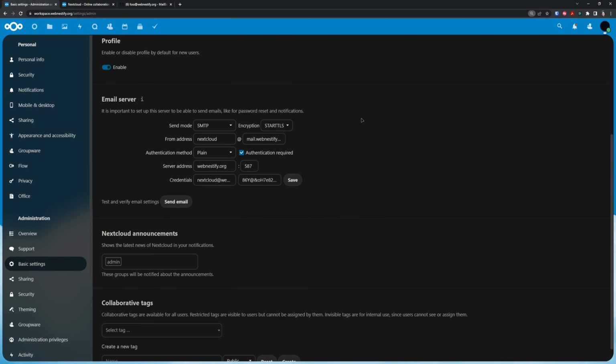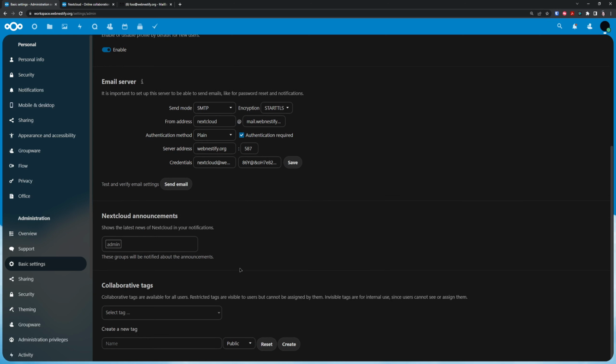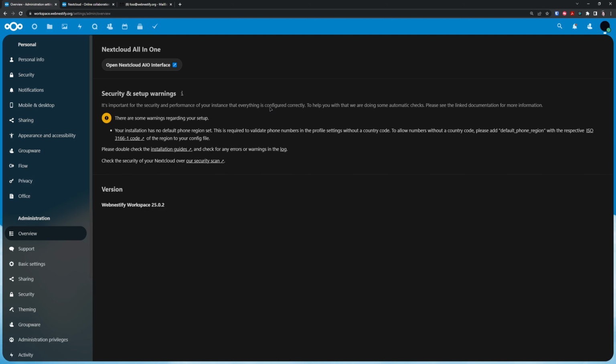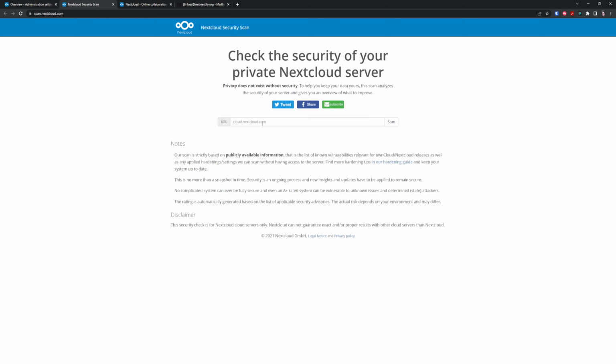Okay, this is done. So the next thing that we can actually check is the overview, to see if we got any warnings. We can disregard this, this is just for the phone numbers. We don't need those. But we can do the Nextcloud security check. You're just going to type your workspace.webnestify.org and it will perform the Nextcloud security check.